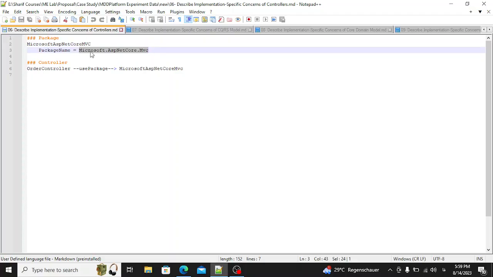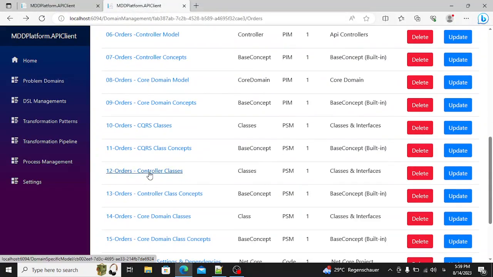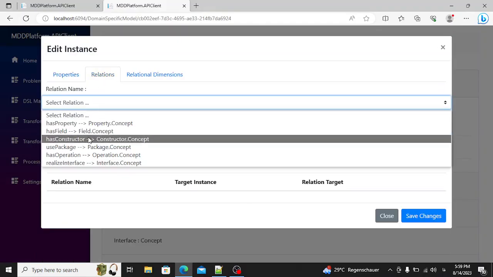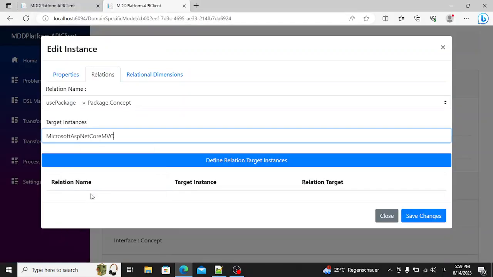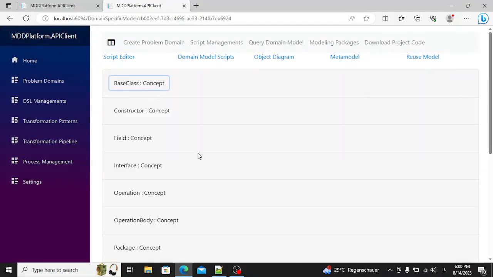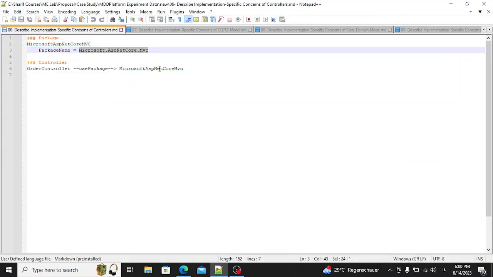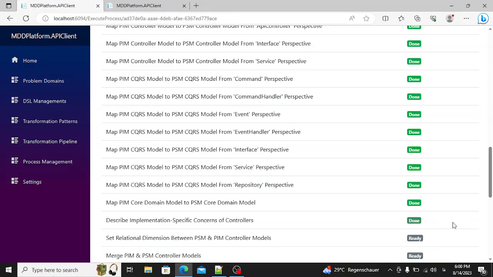For instance, within the .NET framework, realizing the functionality of the controller requires using certain Microsoft-provided packages and libraries. Therefore, I need to define the relevant package in the controller model at the PSM level and specify that the order controller will utilize this package. Let's proceed. Upon opening the controller model at the PSM level, I notice that the order controller has been transferred here through transformations from higher layers.